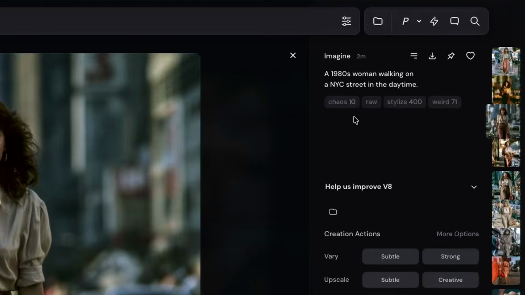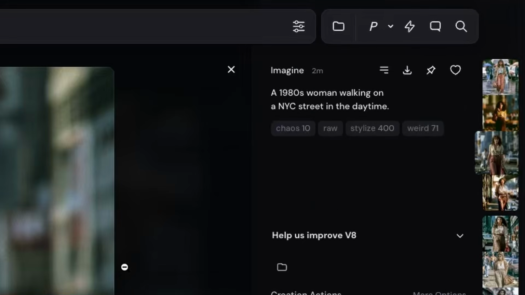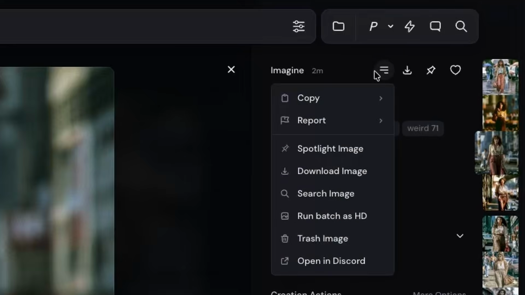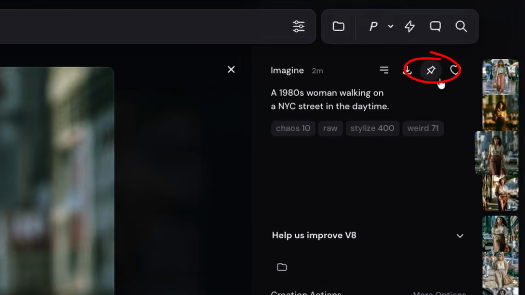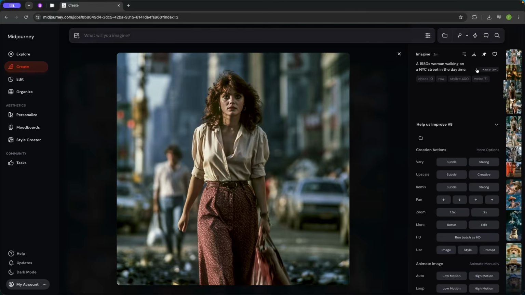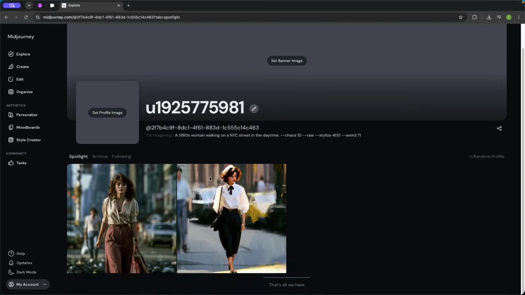And at the top, you have the params and, of course, the use text. Here, again, you can download this single generation, you can like, and then, of course, you have more options. Then you have a pin, and this actually calls Spotlight. If you click on this one, you're adding this generation to your main profile. So if you go to your main profile, it means that other users can see that creation.